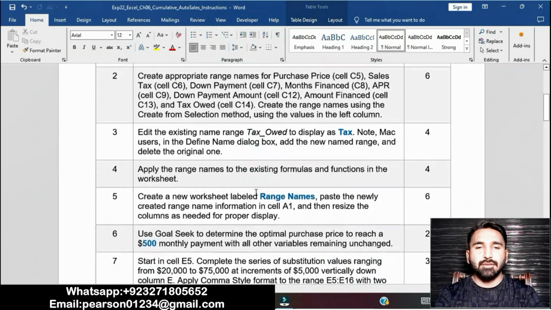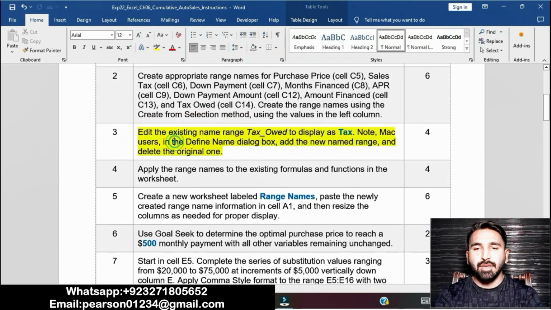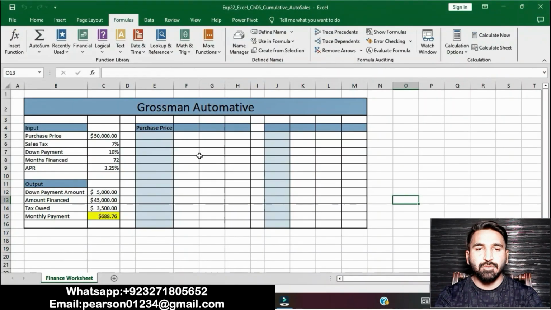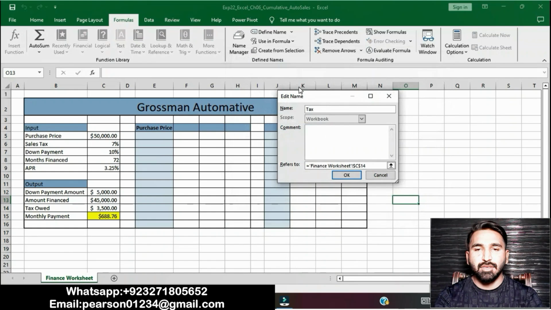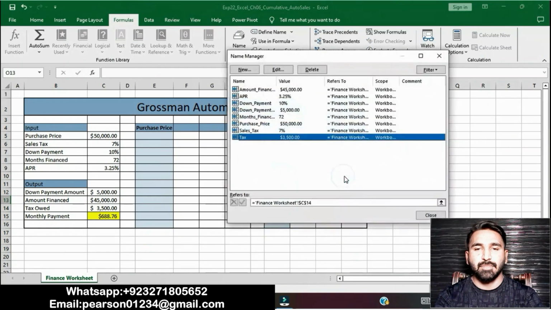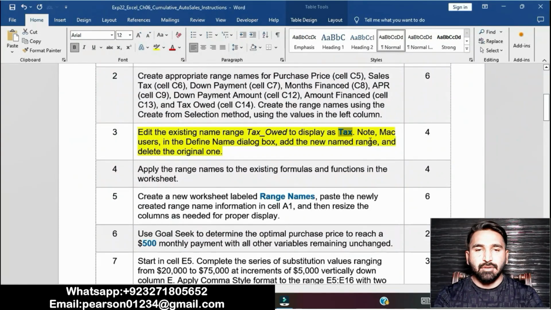Step number 3 is to edit the existing range name tax cost to display as tax. In the Defined Name dialog box, add a new range name and delete the original one. Copy this. Go to the Excel workbook. Go to Name Manager. Then the tax cost is edited to change the name to tax. Okay, it will be changed. Close this. I have done 3 steps of this assignment.